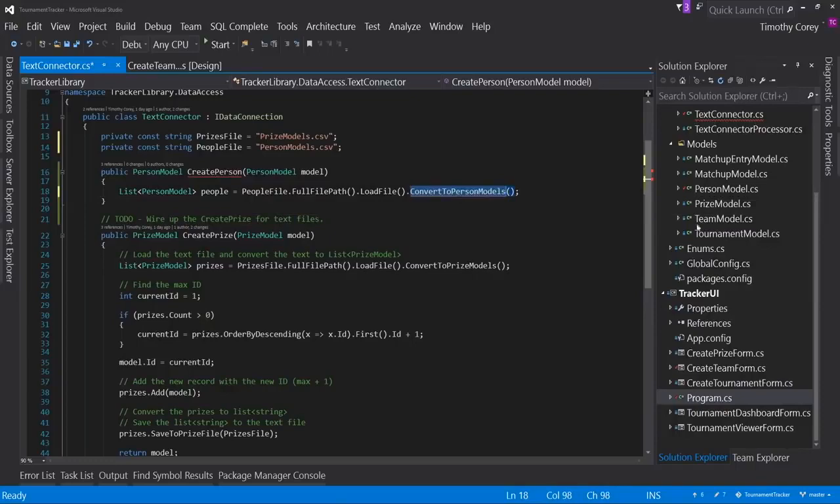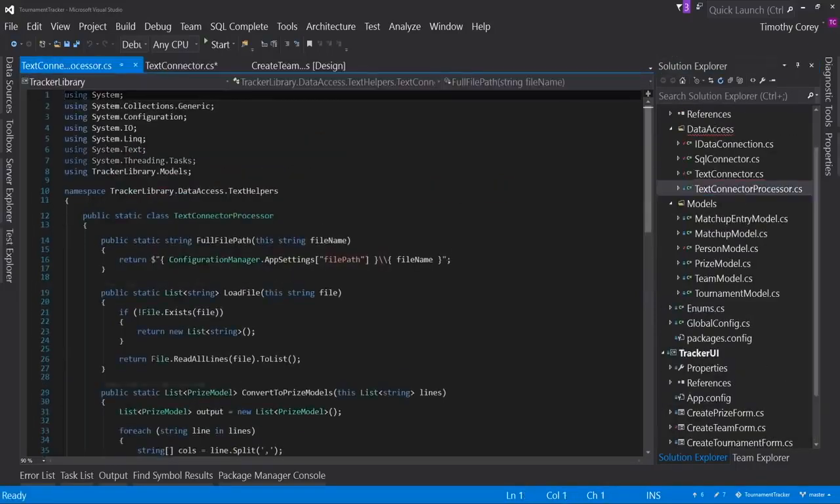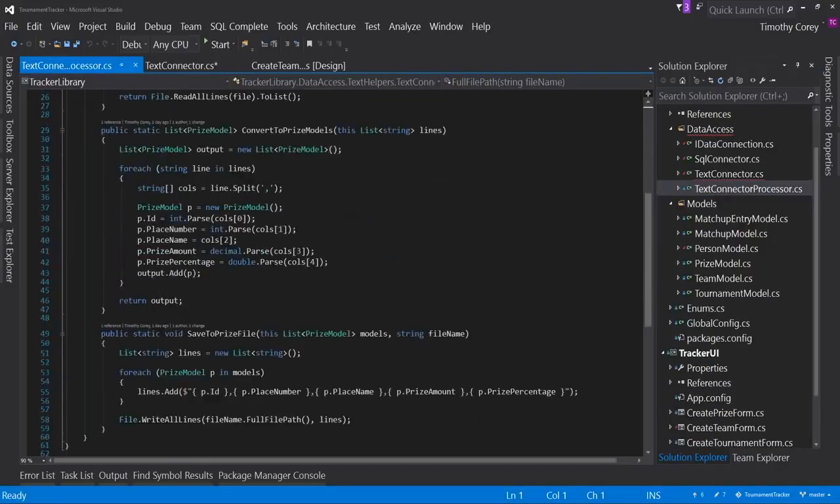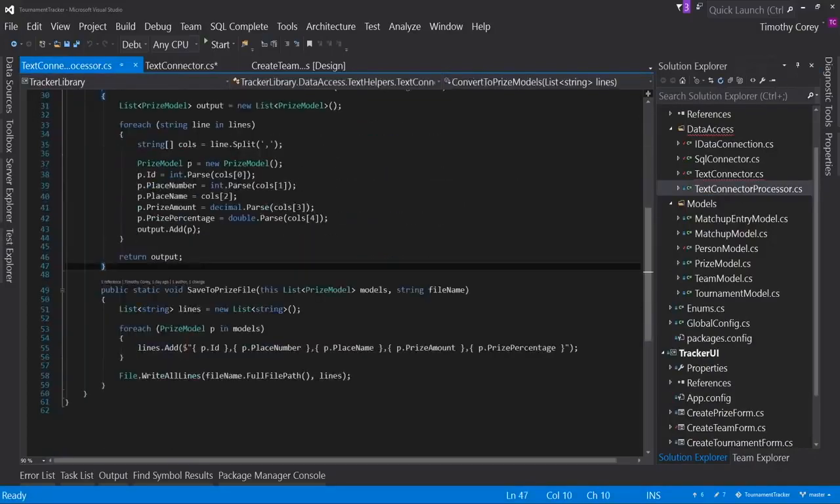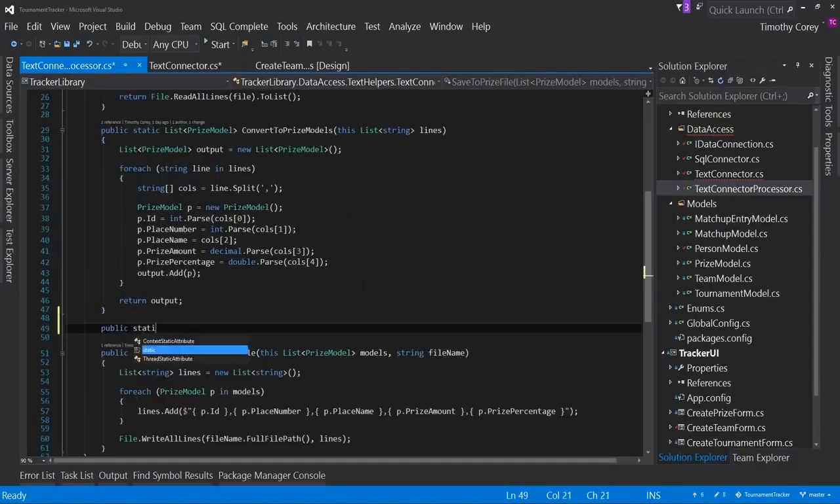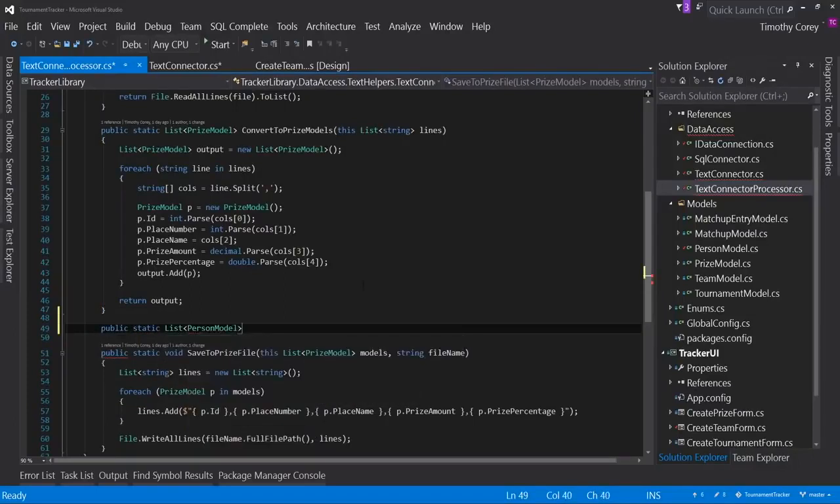Where do we create that? I'm going to copy that. We create that in the text connector processor. And that's right here. Convert to prize models. Well, down below it, we're going to have the public static list of person model, convert to person models, this list of string lines.